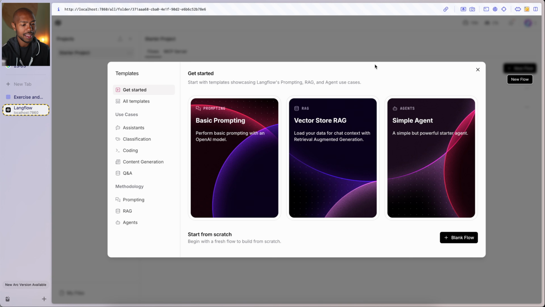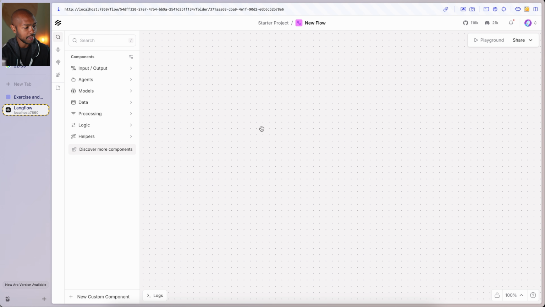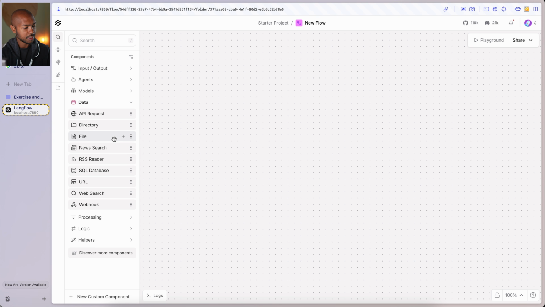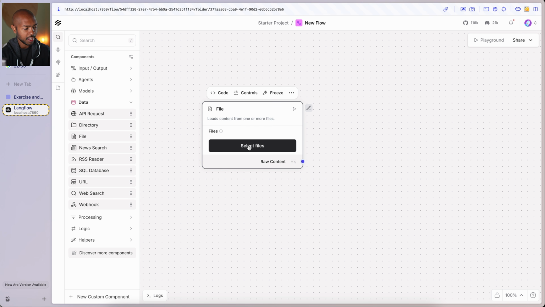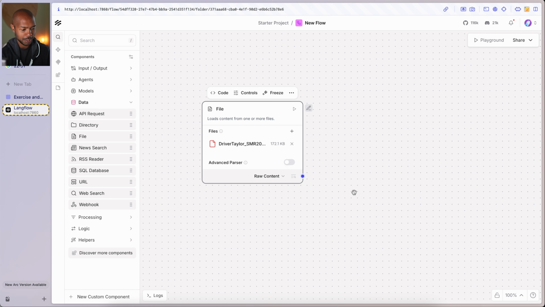So let's dive in. This is Langflow 1.6, and we're going to make a new blank flow. And immediately, let's just start gathering some data. So we're going to go to File, and we're going to choose a file. We're going to choose this PDF. Notice it's a PDF. And we're going to turn on our advanced parser. And look at this. We can choose from structured output, markdown, or just the path to the file. I want this PDF as markdown. And I'm going to click play.